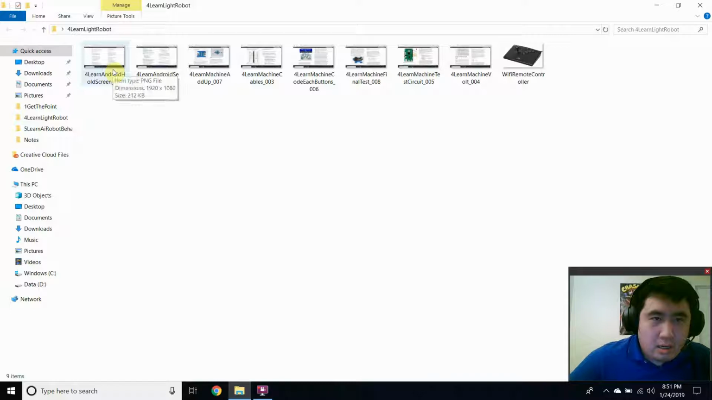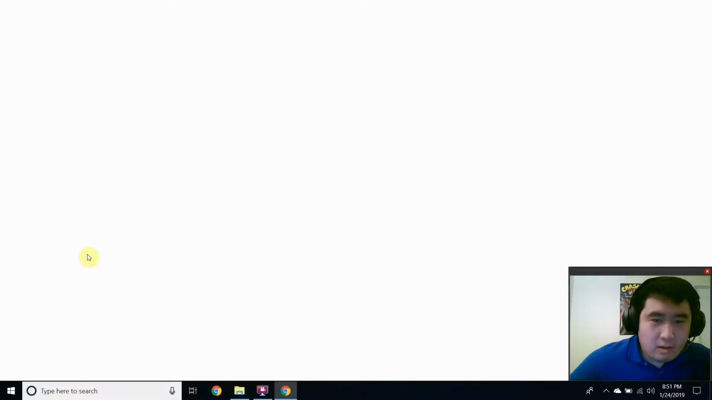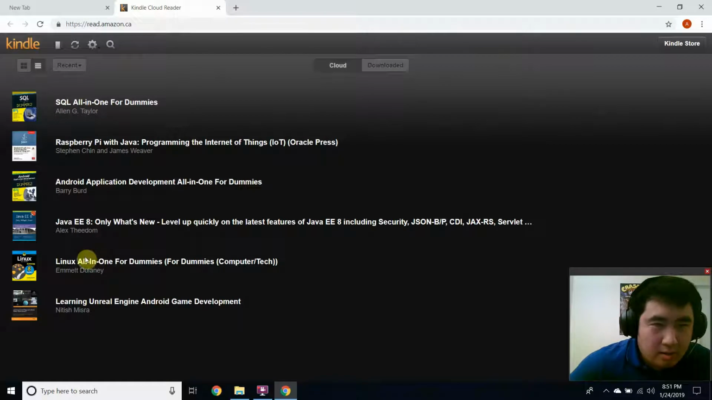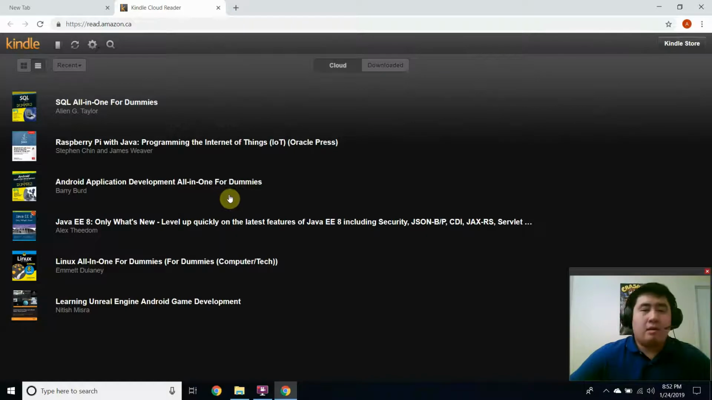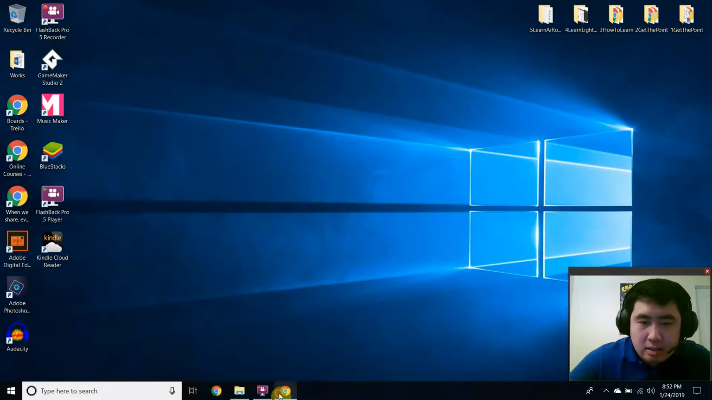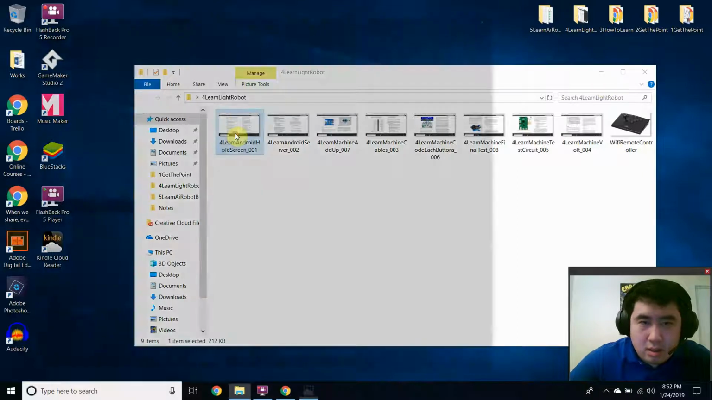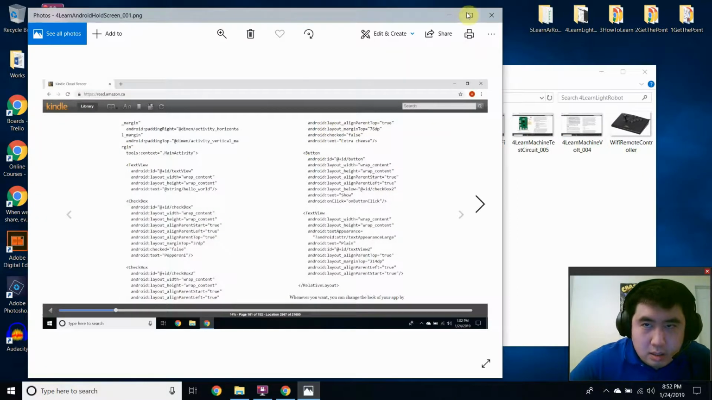For this one, I'm going to introduce one textbook that you have to learn before engineering, or else you may be pretty screwed if you don't know this basic stuff. You should learn Android devices first. Android Application Development All-in-One for Dummies by Barry Burd. I realize that the Dummies textbooks are slowly getting better, and this is what it looks like inside.